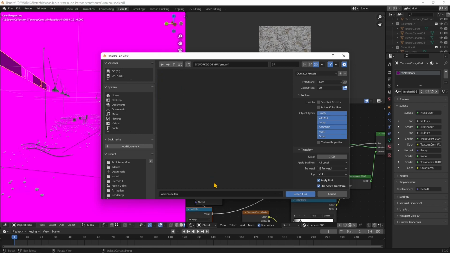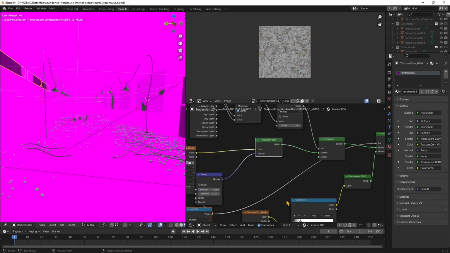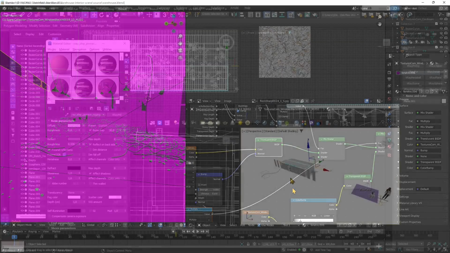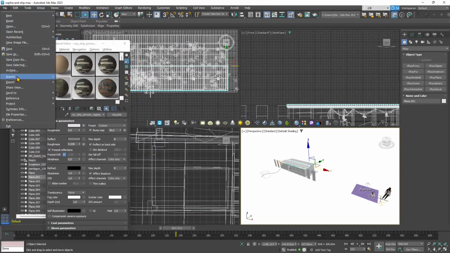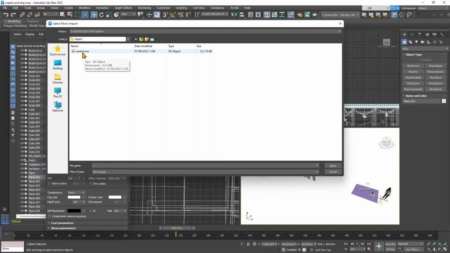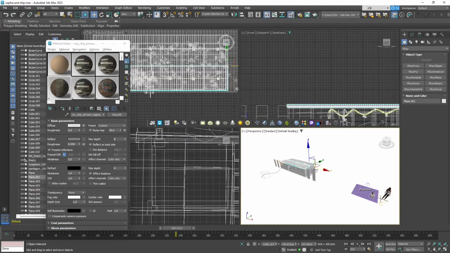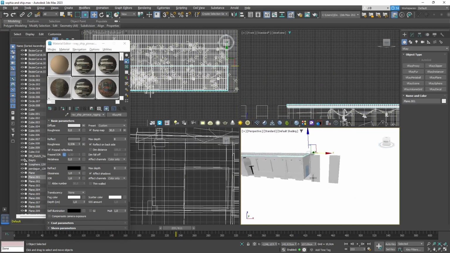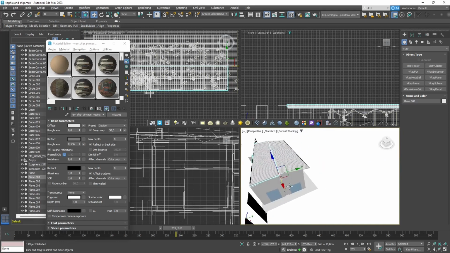So I'm gonna create a folder here, call it imports, and I'm gonna save this as FBX. You have many options here. You can export selected objects or not. You can select what you want to export and what you don't want to export, like cameras or meshes or lights or whatever. So let's export. Let's see what's gonna happen here in 3ds Max. Let's go to File, Import, Warehouse. You can either go there or click and drag as we saw before, and this is the warehouse.